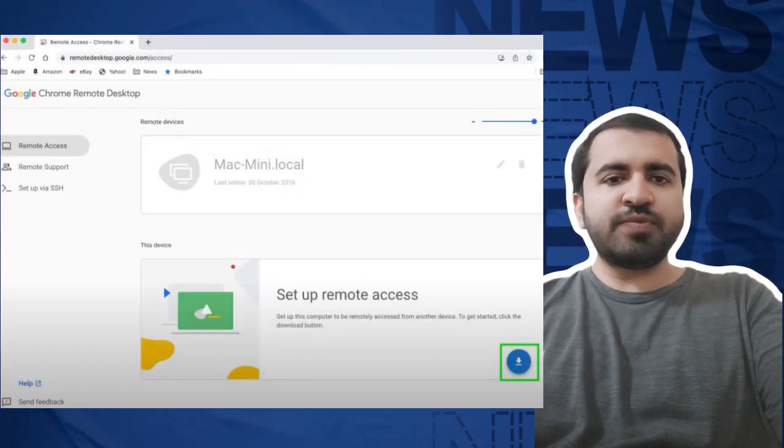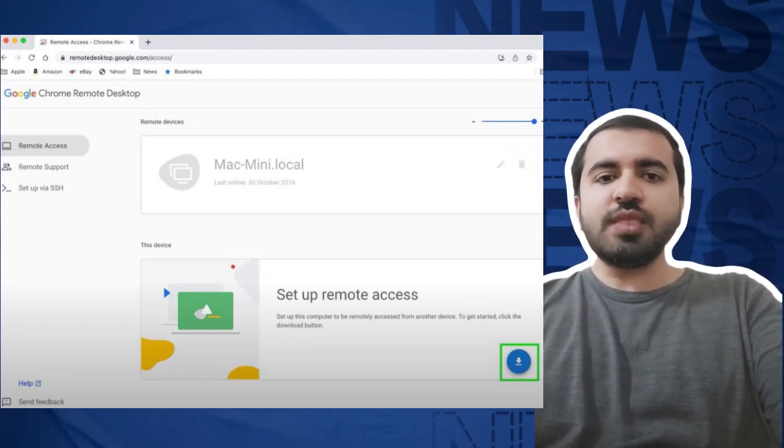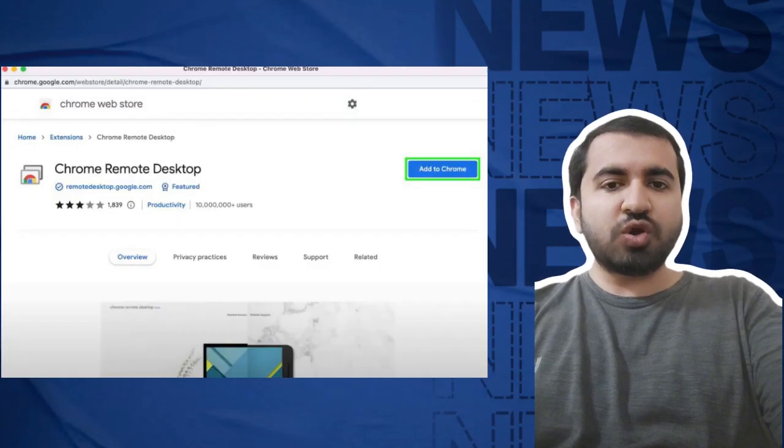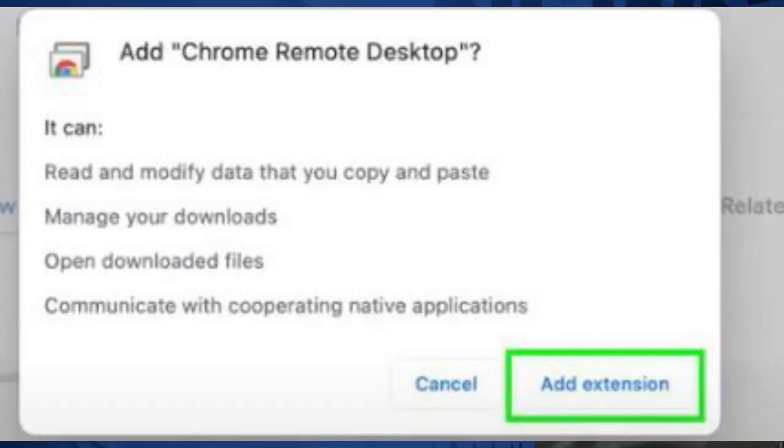Step 4. You will be taken to the Google Chrome Remote Desktop page. Click the download button located in the Setup Remote Access box. Step 5. Now that you are in the Chrome Web Store, click Add to Chrome. Step 6. When prompted, click Add extension, and the Chrome Remote Desktop app will download.